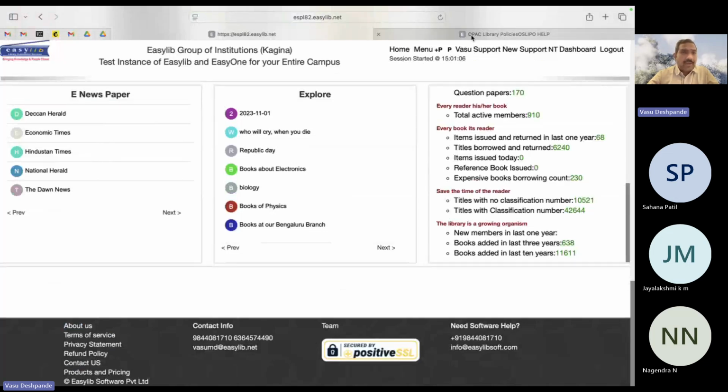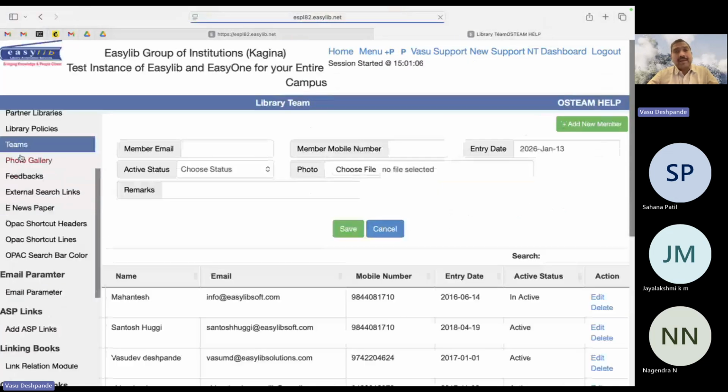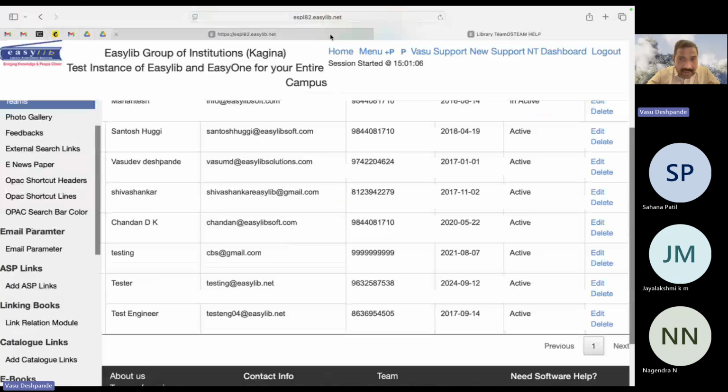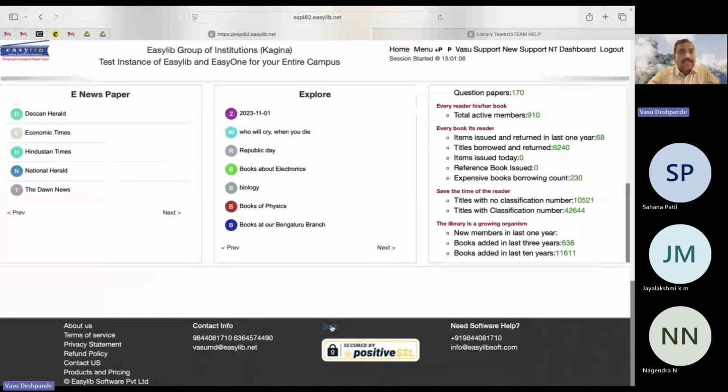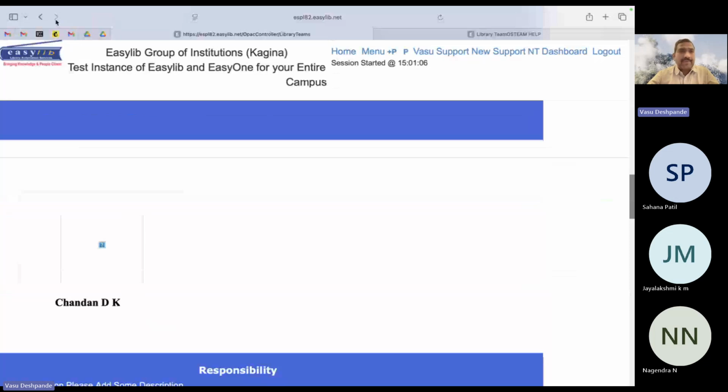Okay. So now teams. Who all are the team members in your library, right? If you go somewhere here, there should be a link for the teams. Who are the team members in your library? These are the team members. Okay. So all the data is coming from there.